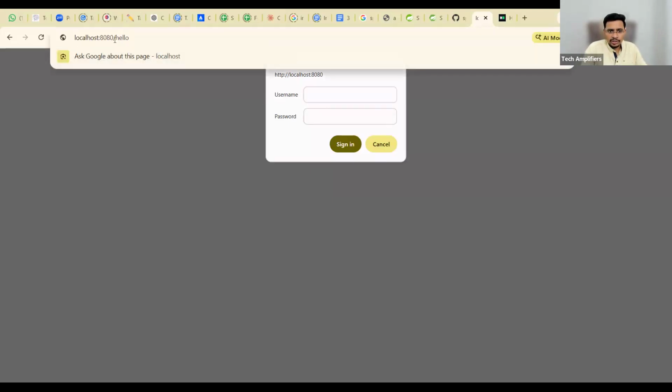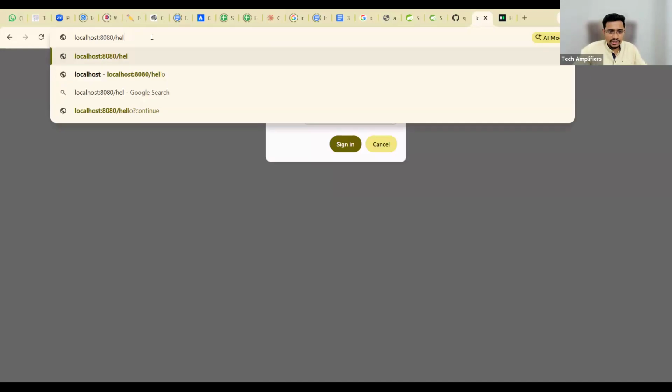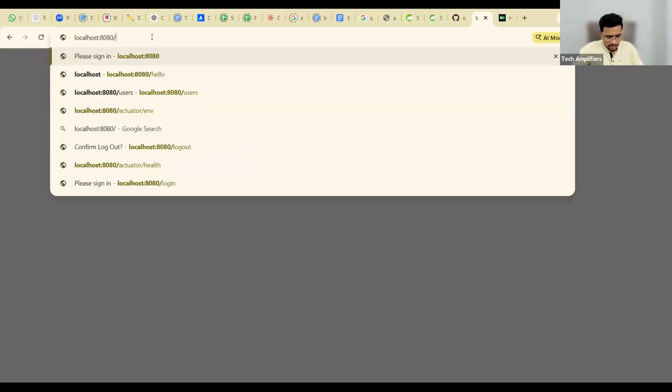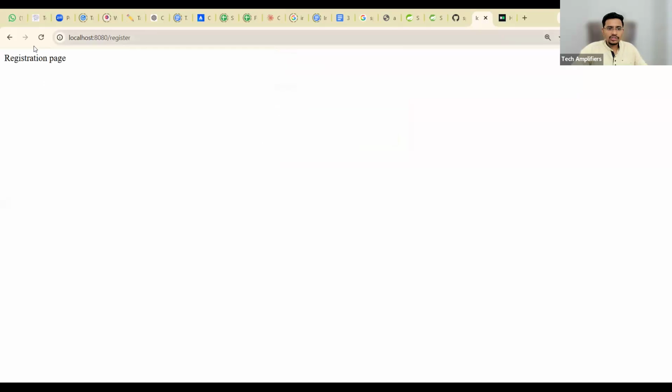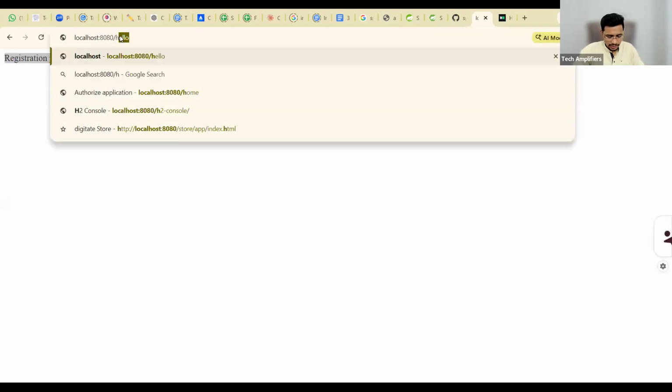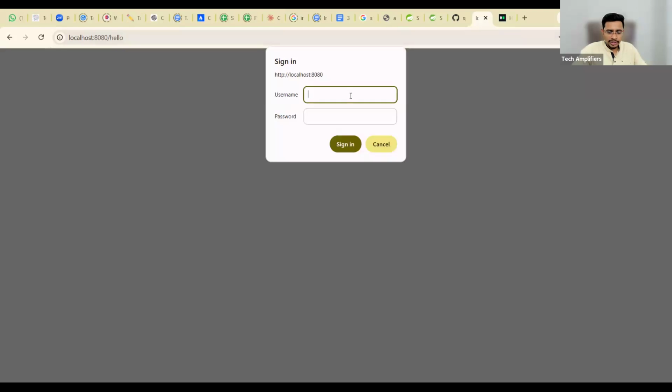But if I remove this and type register, slash register, it is opening up. The registration page is opening up. Now this is like hello, right? Hello, I'm going to put the credentials like tech-amplifiers, and the password is p@SSW0RD. Sign in.